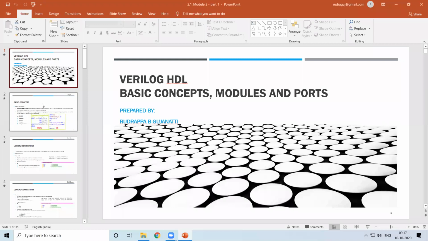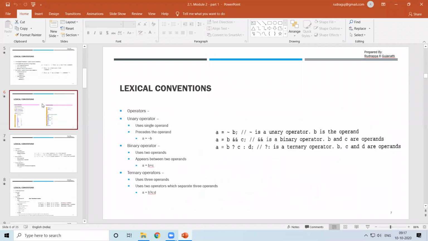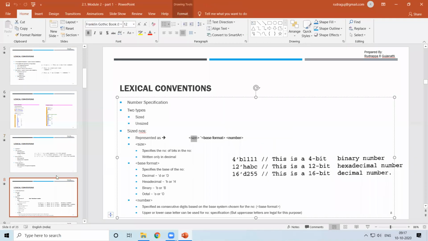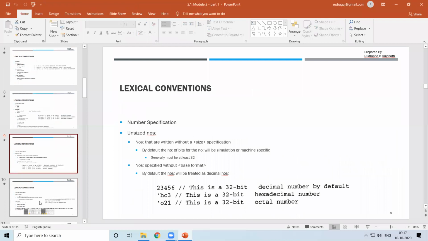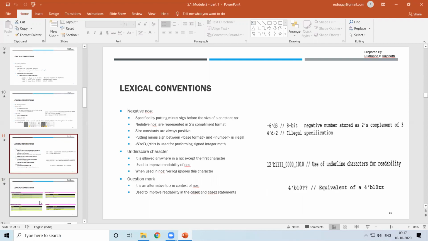So in previous sessions, we discussed a few of the basic concepts related to Verilog, in which we discussed comments, white spaces, what is meant by keywords and identifiers. And in the previous session, we discussed sized and unsized numbers, what the format is, and what each of size, base format, and the number specifies. Then what is meant by an unsized number? By default, if size and base format are not specified, what is the number treated as? Those are the things we discussed.